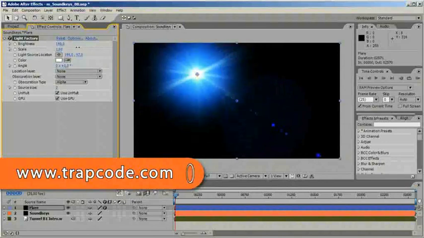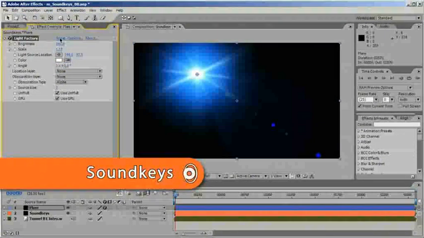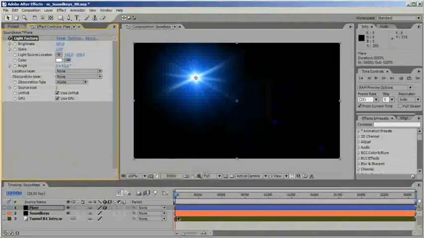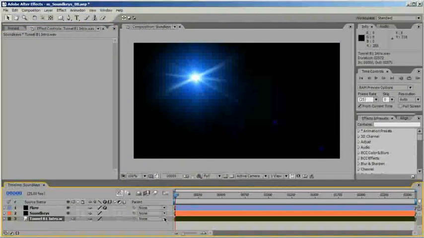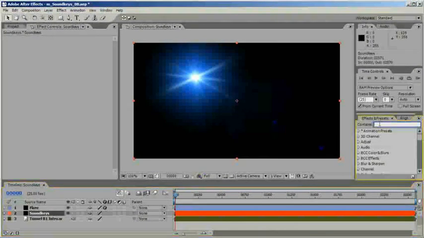For this demo, I'm using a simple lens flare, which is rendered using Null Light Factory. The lens flare is on a separate layer and has few parameters to adjust. We will be interested in changing the brightness of the flare based on sound. So how do we set it up? I have created another layer to which I'm going to apply my sound keys plugin. Let's find it in our effects and presets palette.